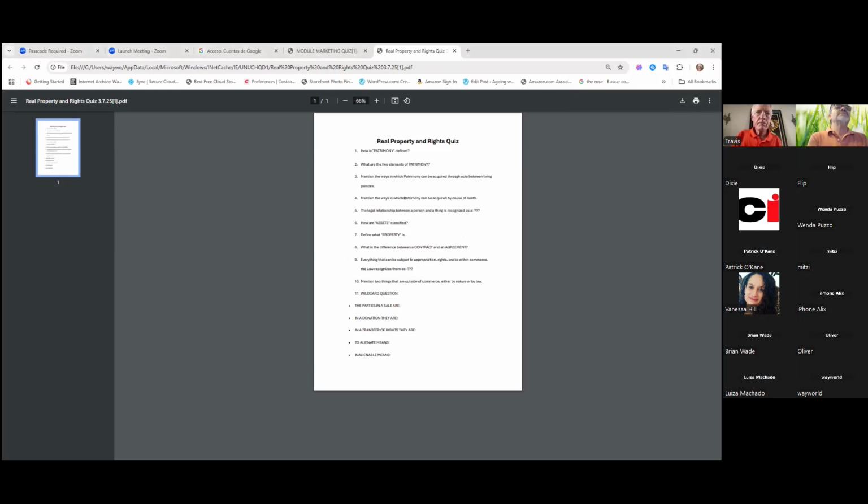Well, okay. How is patrimony defined? It's the collection of assets, rights, obligations, and liabilities that belongs to one person. Does everybody agree with that? It's the assets, rights, obligations, and liabilities that belong to one person, an individual.